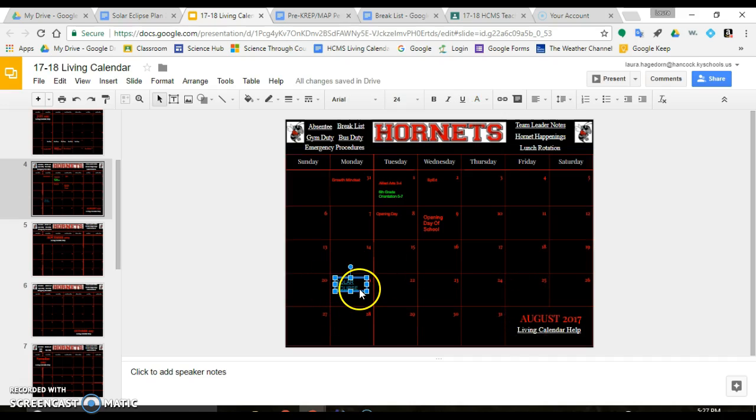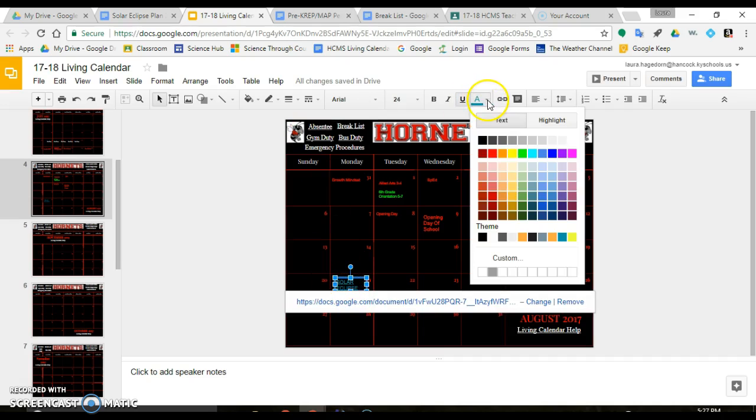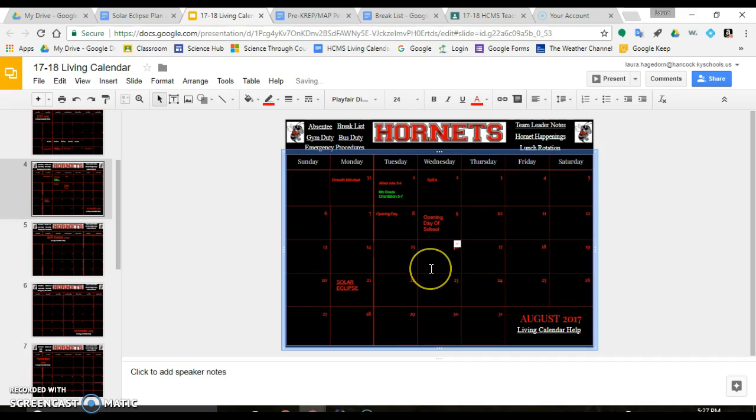Now our link is there. Now it does default and change colors on us. So you can go back and fight that. Change it red. Now we have a nice link. That's the 3rd skill. Okay.